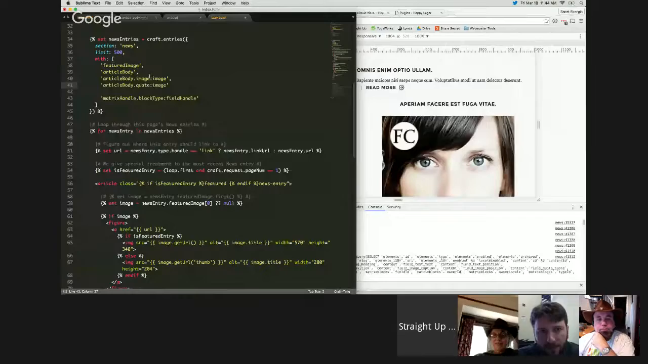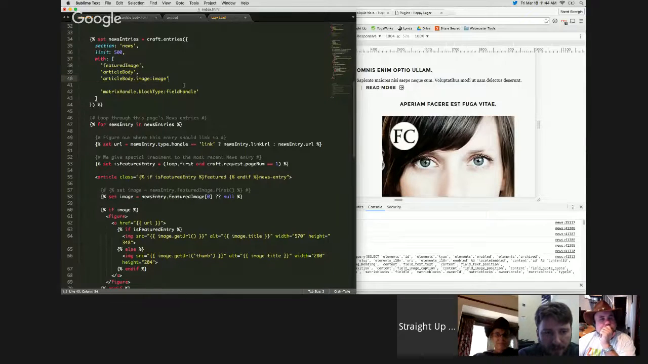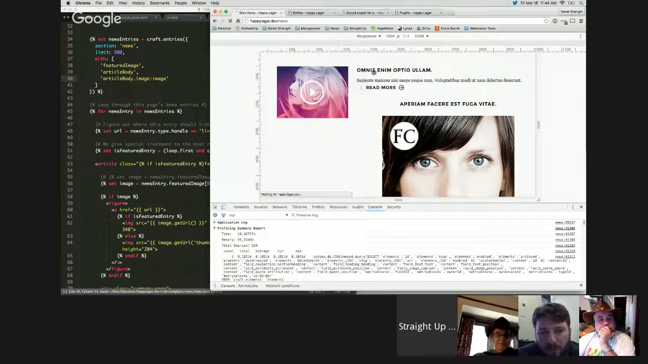Right, gotcha. And what Brandon's saying is, say we had another matrix block called quote, and that quote also had an image of the author of the quote or something in it, and we were using the same name for our image field. All right, so we don't have that field, so I'll remove that, and this is simple too. So here now we're loading everything. Let's reload that. We're at 18 seconds and 500 queries right now.